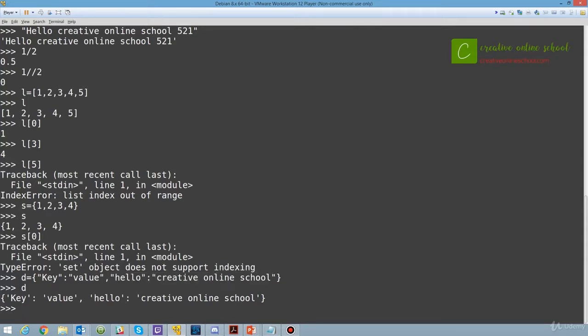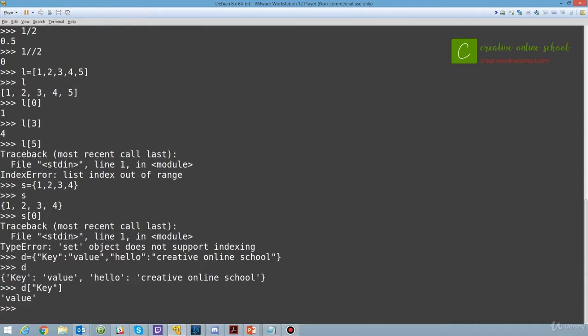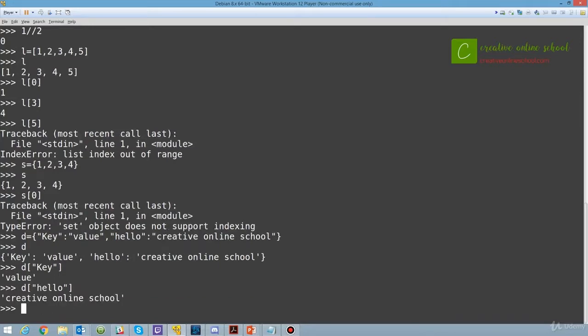So I can access each individual value within the dictionary by typing in its key. To access the value of key, in this case I would type in key, and I would get value. So this would be the first pair of information. To get the second pair of information, I would type in the key hello, and then I will get the value of Creative Online School.